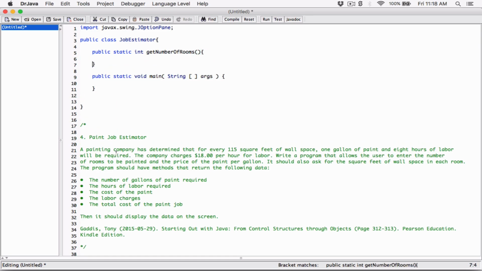And gets number of rooms is not going to accept any argument, so I'm not going to define any parameter. What it is going to do is ask the user to enter the number of rooms. I'm going to use the JOptionPane showInputDialog method to ask the user to enter.